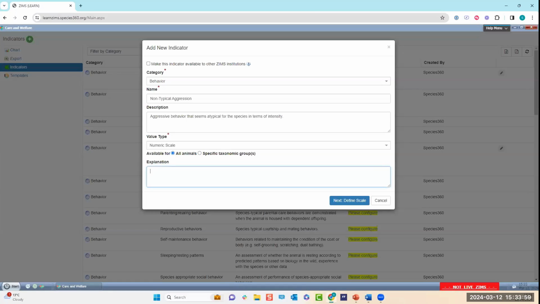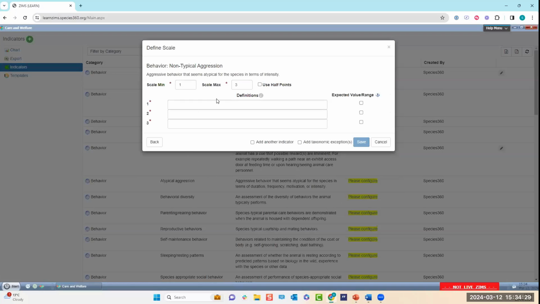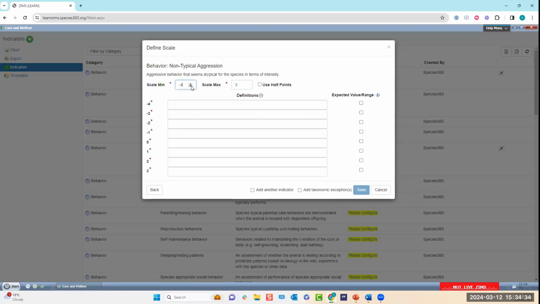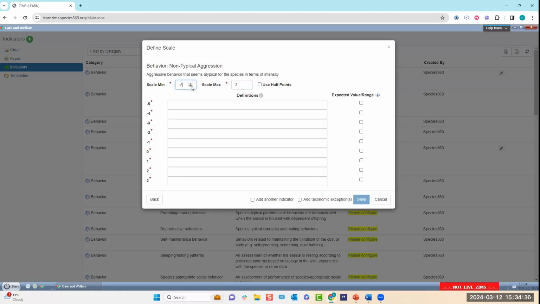And again, we'll add an explanation around the value type and a little bit about the indicator that you're assessing. So the explanation I've put in is a numerical scale to assess displays of atypical aggression in this species. A higher rating on the scale indicates increased intensity of atypical aggression. Next, you can then define the scale. And the scale can go into the minuses if you need it to.